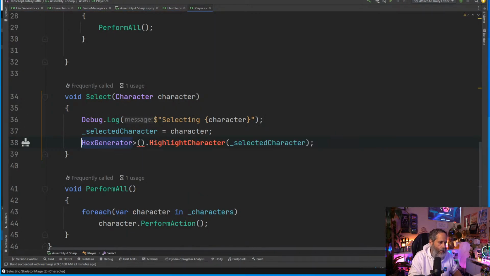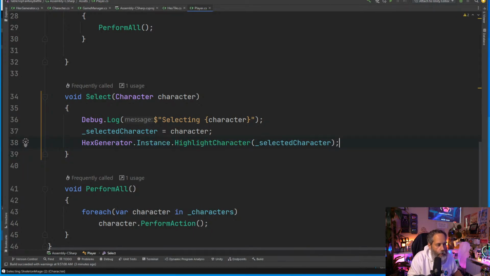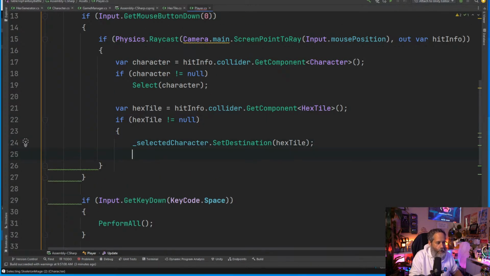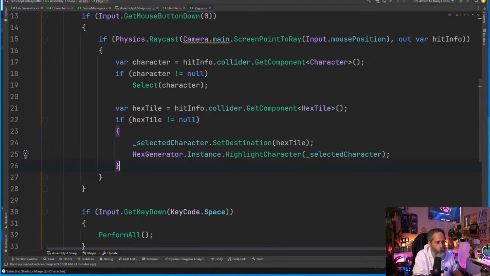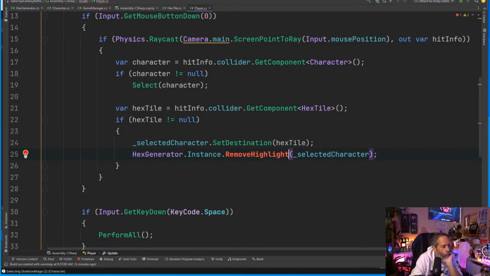So I'll say hex generator dot instance, not instantiate, instance. There we go. Highlight character. The reason is because after we highlight, I'm going to copy this and we're going to go down to the part where we set a destination, and I'm going to say that we want to remove the highlight. Remove highlight, or let's say, remove highlight. Do I want to do a remove, or what do I want to do?